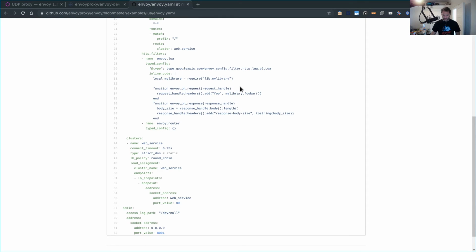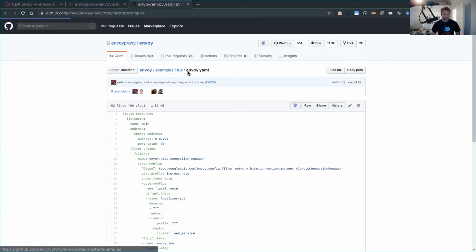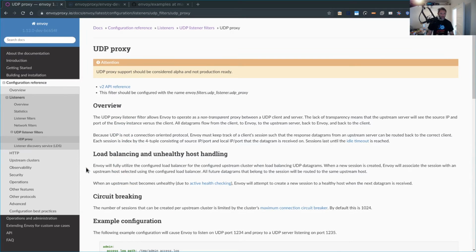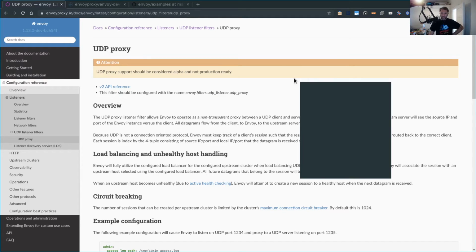Is there a UDP sandbox? Examples? No. Oh, so sad. I'm always tempted to try and push one in. All right. Okay.